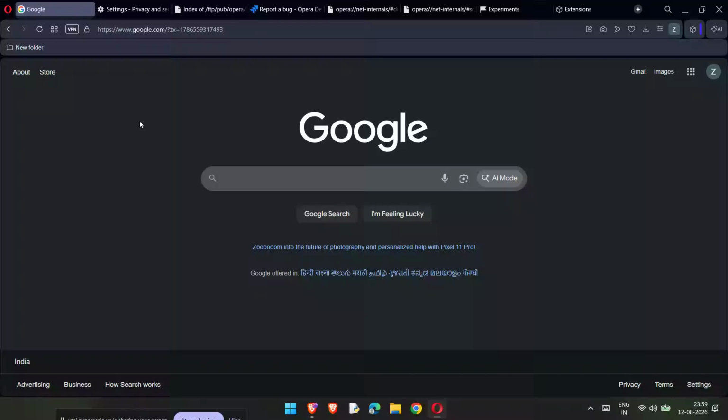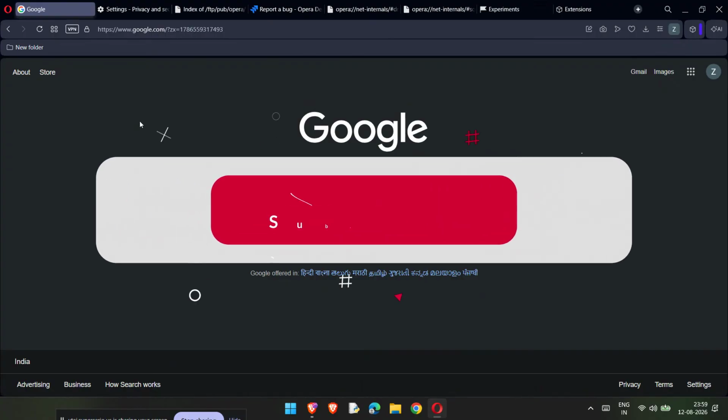If Opera is showing you a too many redirects error, don't worry. In this video, I'll walk you through the quickest fixes step by step so you can get the website loading again. This is a common browser issue, and it usually happens because of bad cookies, site data, a VPN conflict, or even a browser extension causing the page to loop back and forth. By the end of this tutorial, you'll know exactly how to clear the problem and test what's causing it.